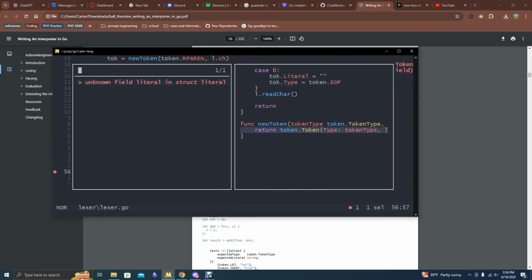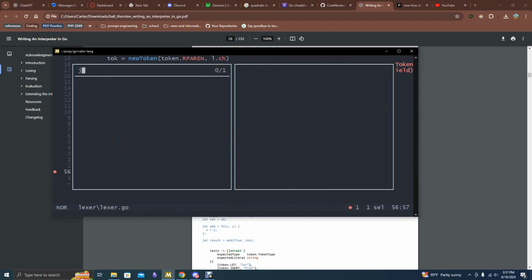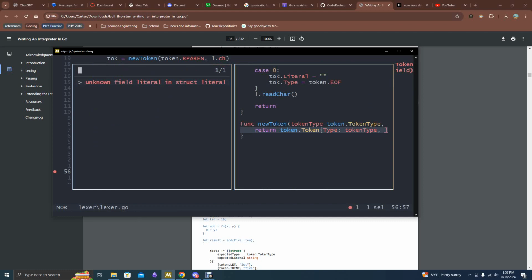Okay, well, we're still having issues because we haven't declared the token. Wait, field literal and struct literal. What does that even mean?